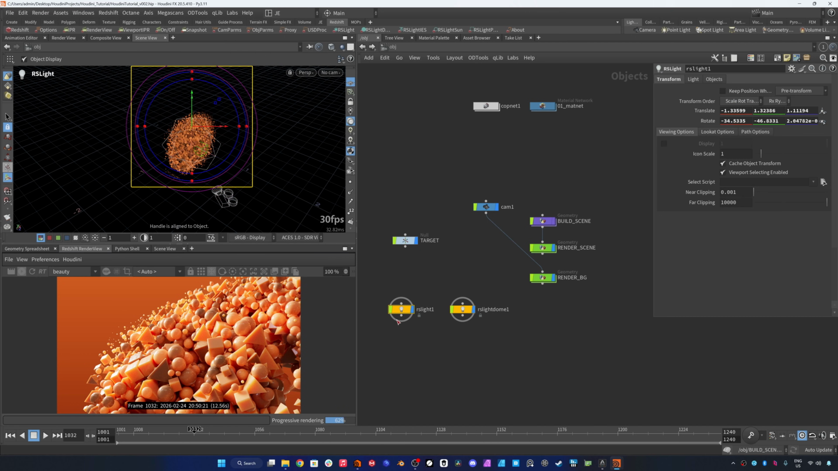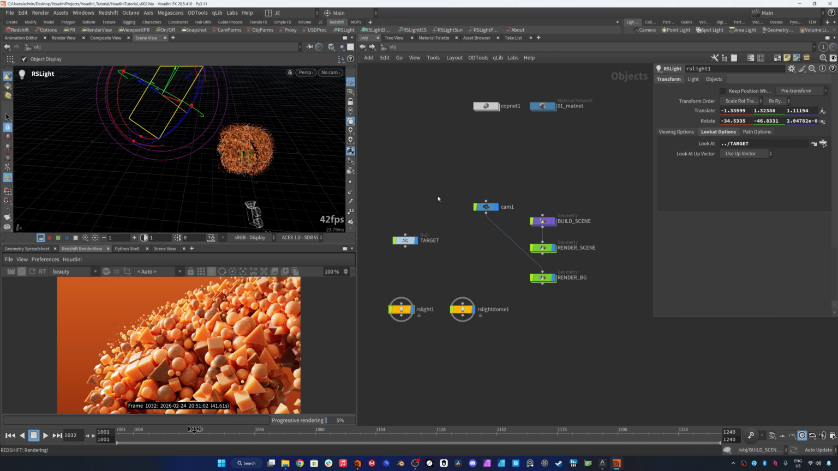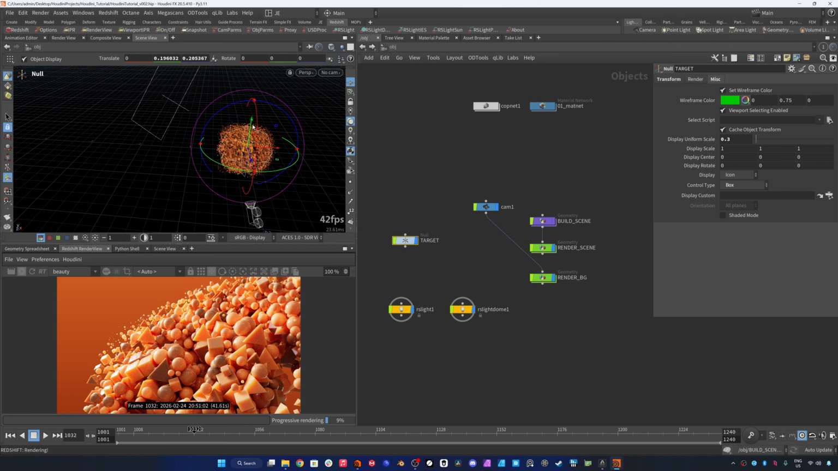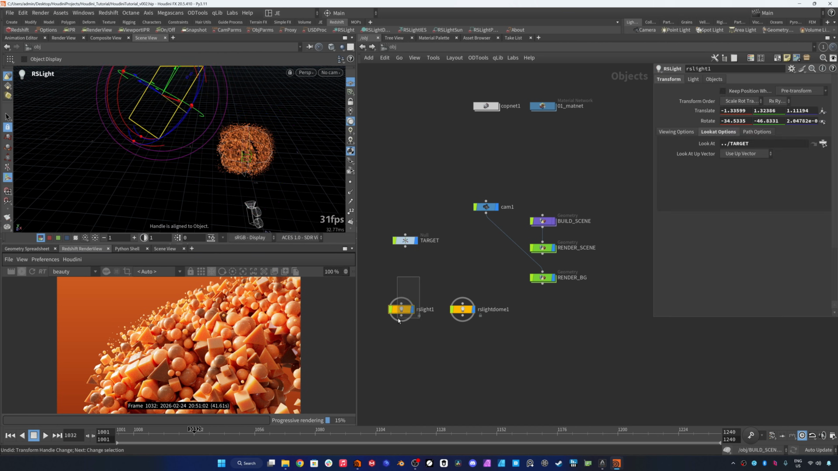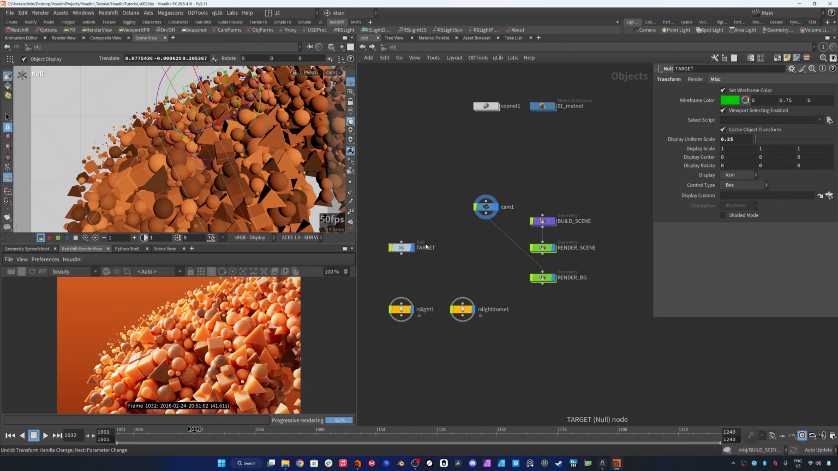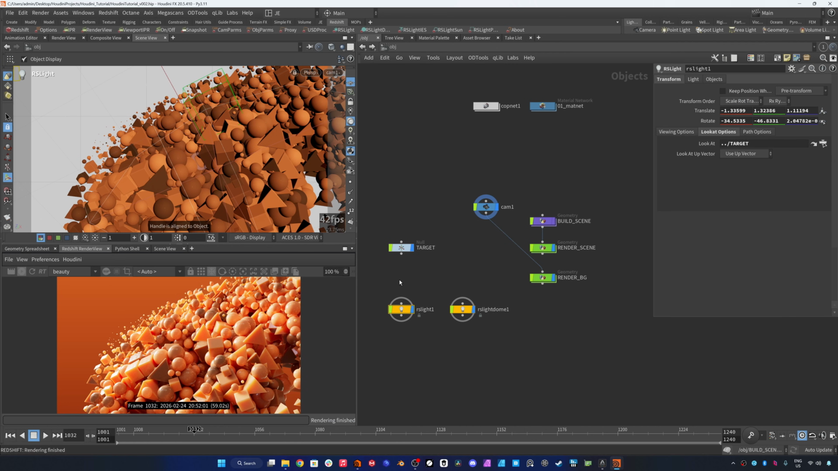Then if we go back to our Redshift light and go to look at options, we can drag this null into here. Now it will automatically aim towards that target. So that's how you do that, pretty similar to how it works in cinema. But I think for a while this function didn't exist in Redshift for Houdini, so it's good to know that it's there now. Okay, so that's a very common workflow that Cinema 4D artists like to do. And you can obviously also parent this light to a null and do your transform that way.